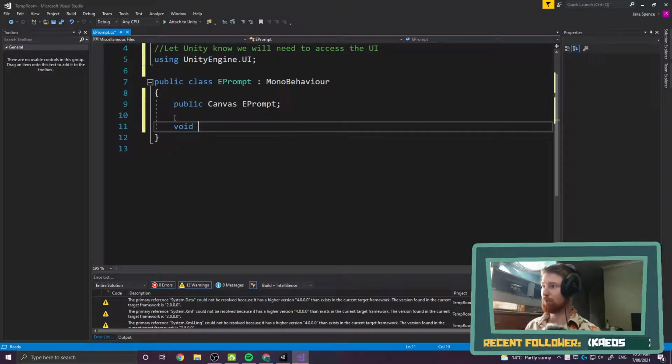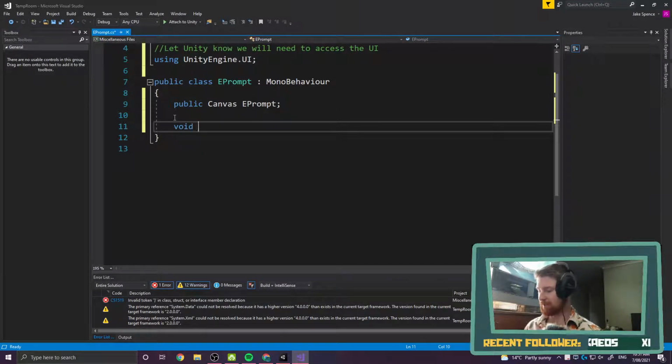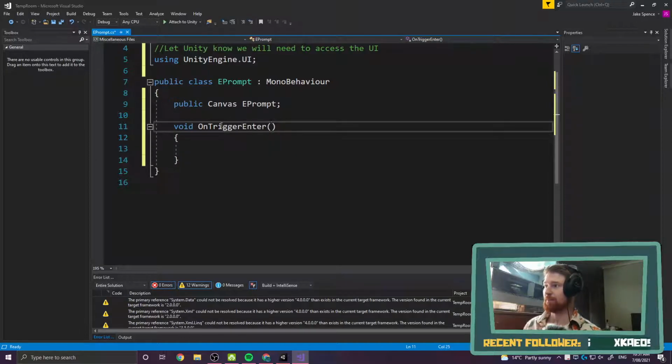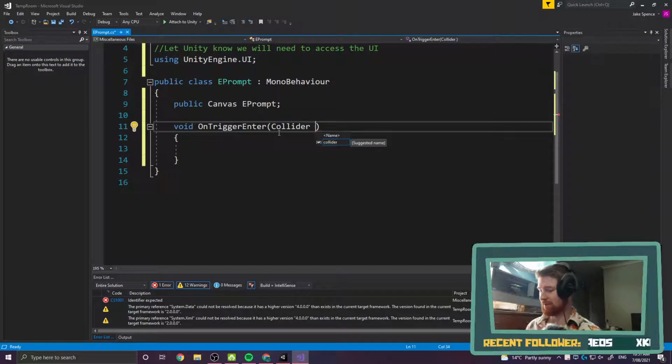We're going to create a void, so a space for some code. This is going to be an OnTriggerEnter, so this is going to be accessed whenever a trigger area is entered. The trigger area of wherever the code is located, which is currently our rock ball. So OnTriggerEnter, Collider, it's going to collide with an object. We'll call it other.